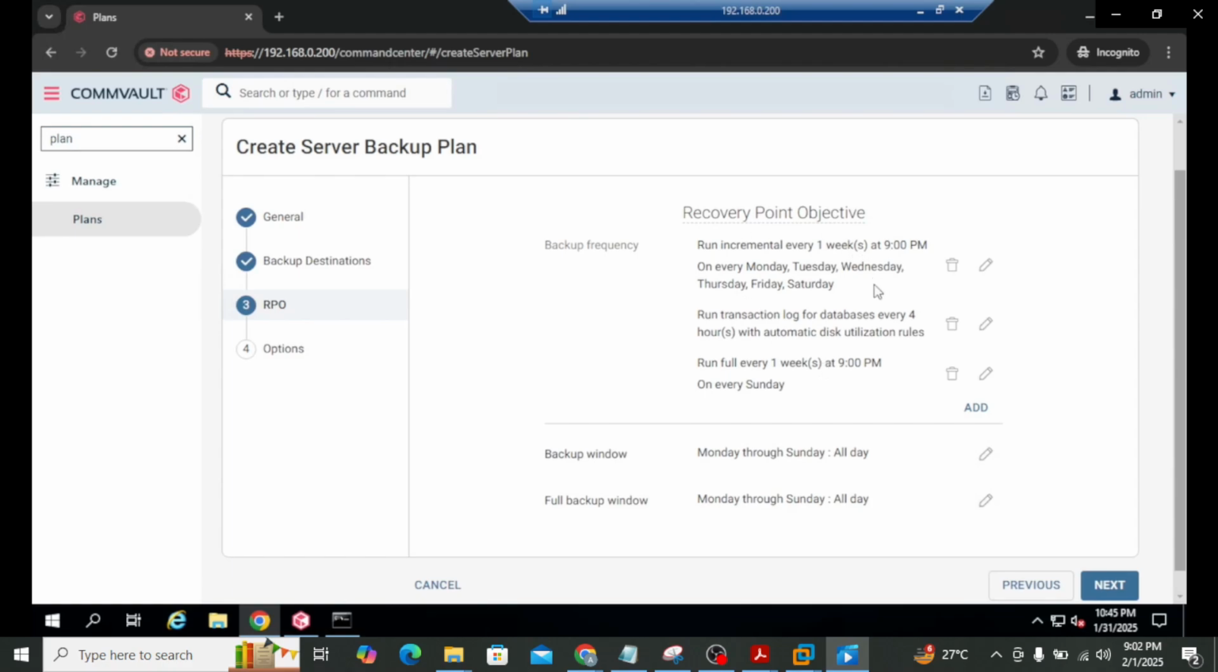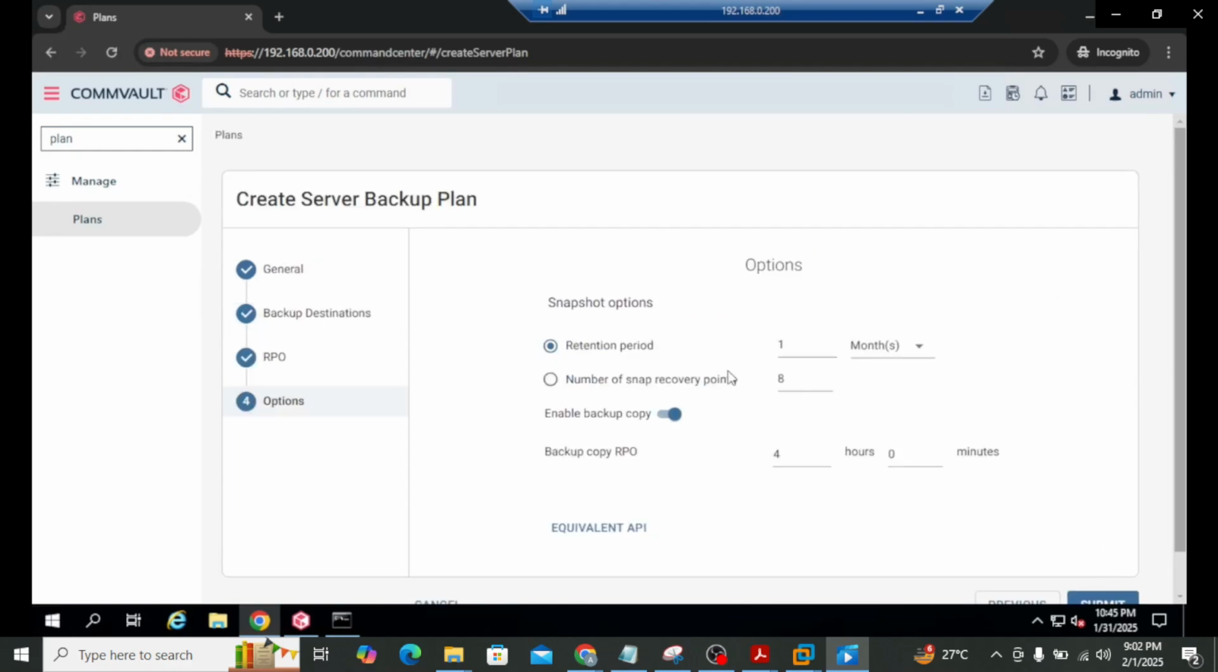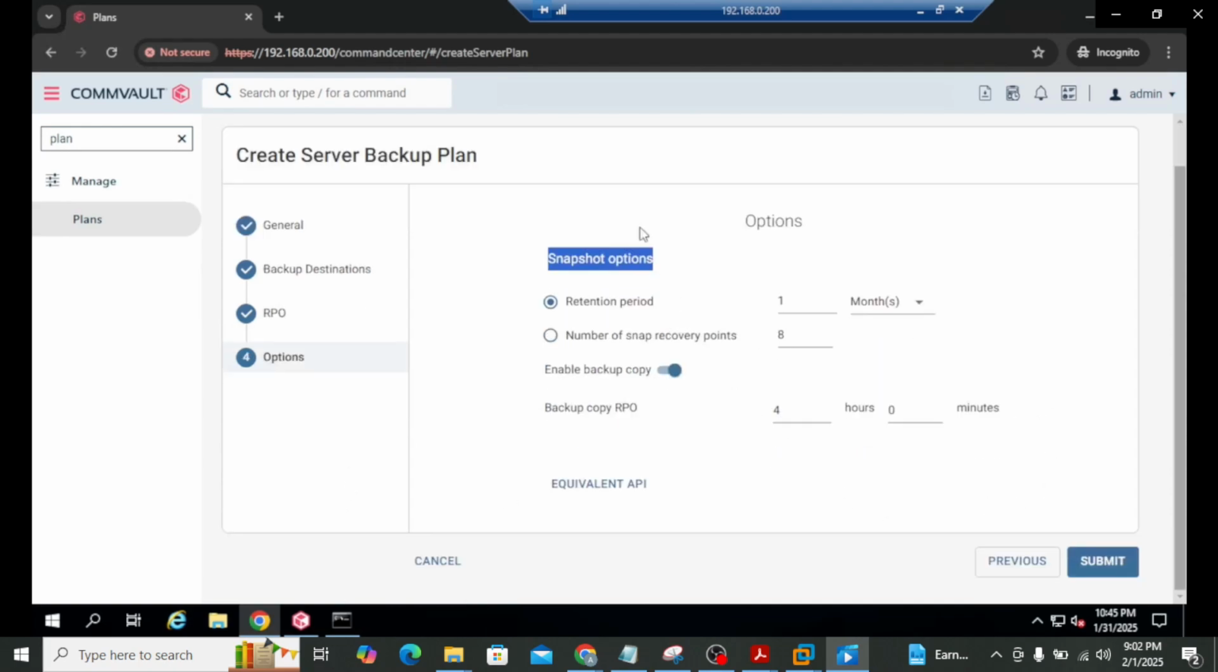And you are seeing the transaction logs. Transaction logs is for the database, right? Here we did not configure a database. We'll speak about that once we configure the database. The retention here is for the snapshot option. You can ignore this because it comes into effect when you have the IntelliSnap feature, which is something different, when you are configuring a snapshot-based backup. So you can ignore that for now.